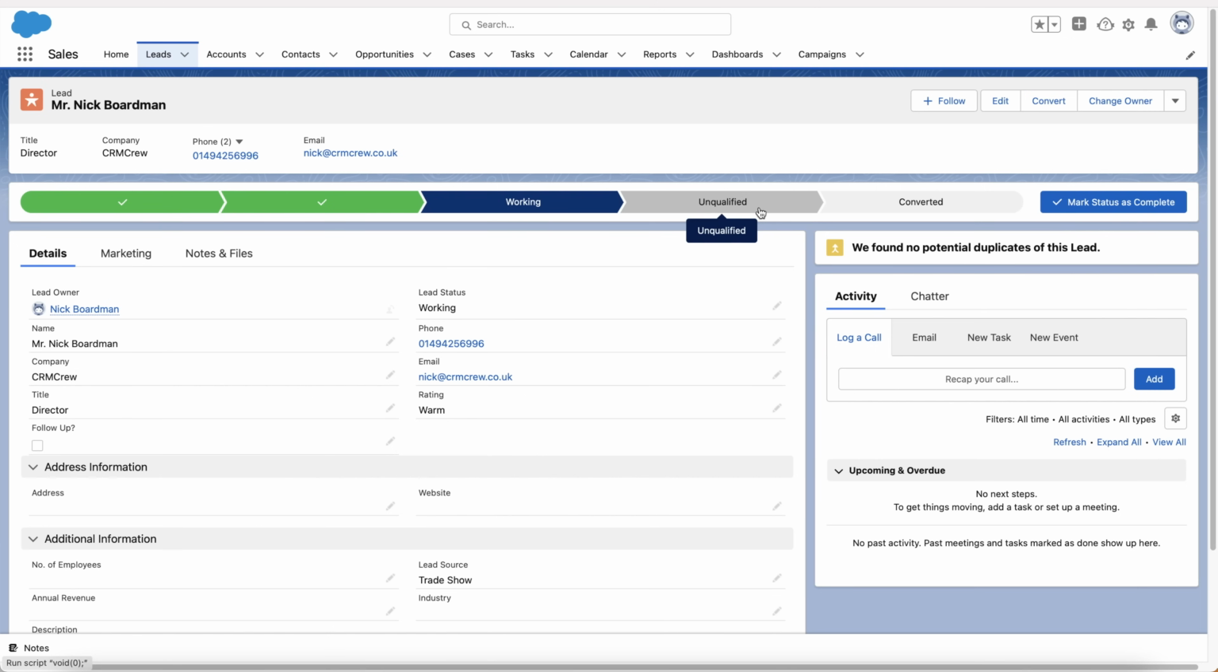Or you may unqualify them. You deem that they haven't got the money to spend, or they would not benefit from your product or service, etc. Then you just unqualify your lead. So you'd be capturing all this information and obviously working through each of the different stages. Your stage pipeline may look different if it's been custom designed to your business, so just bear that in mind, but the principle remains the same.